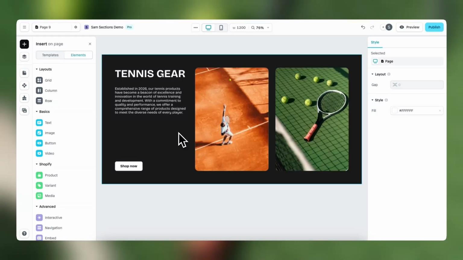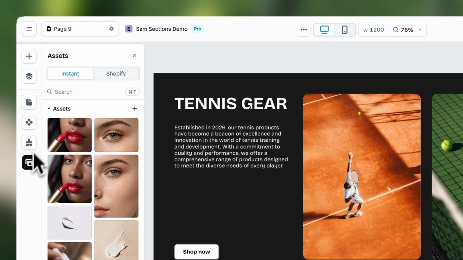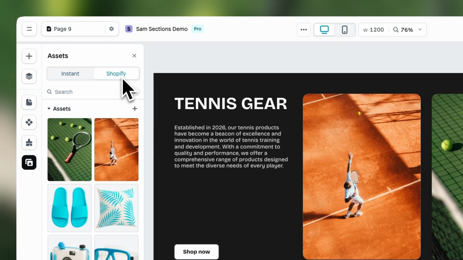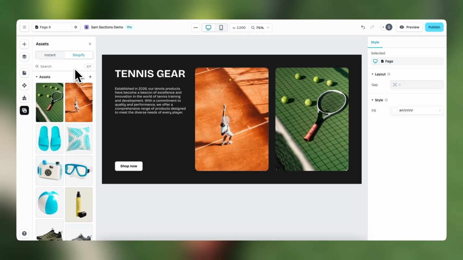Hi there, it's Sam, and with our updated asset panel, you can now more easily see and use the assets you've uploaded to Instant and uploaded to Shopify, from product images to other media you've uploaded. Find the image you like and you can drag and drop it anywhere on the canvas.